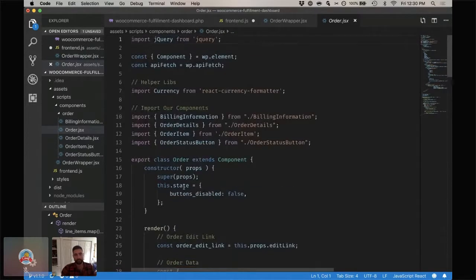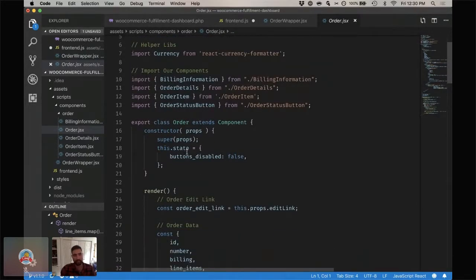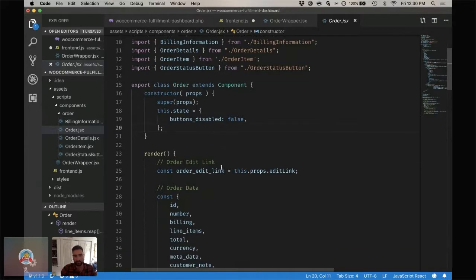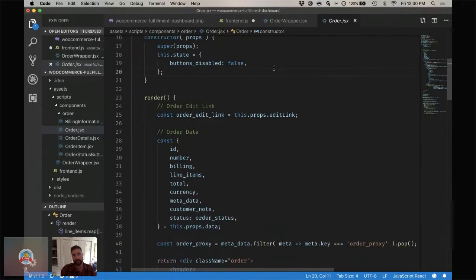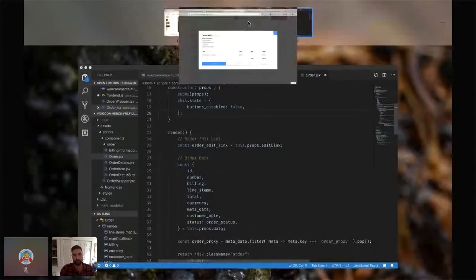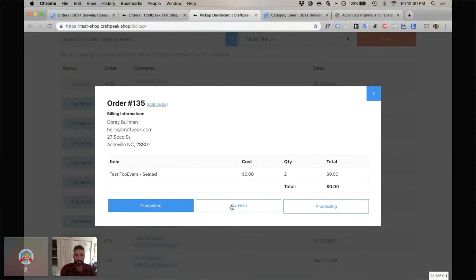So first thing you can see is we've got a state that we're keeping locally just to see if buttons are disabled or not. And that's because we don't want people to click a million times when we're making API calls. So we don't want someone to click completed, on hold, processing and then keep clicking things, because that's going to fire the order changes really quickly.